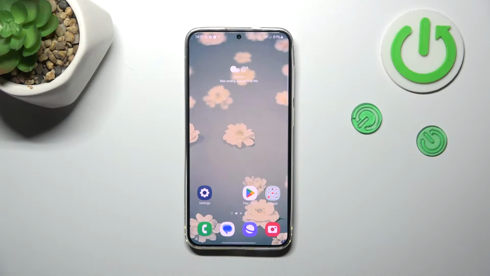Hi everyone, in front of me I've got Samsung Galaxy S24 Plus, and let me share with you how to reset app preferences on this device.